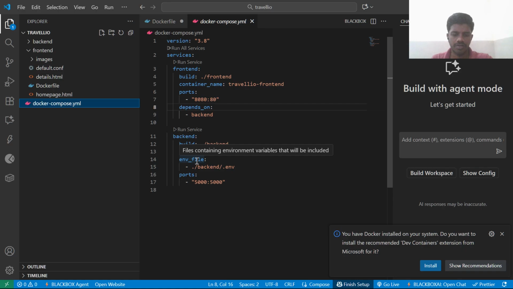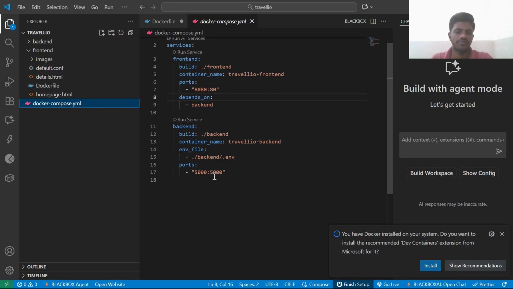And then coming to the backend, again we have build: ./backend. This builds the packages, and the container name and env_file. And this is a great security feature. It tells Docker to load the secret API keys from a .env file, so we don't have to write them directly into our code. And then we expose port 5000 for the backend.